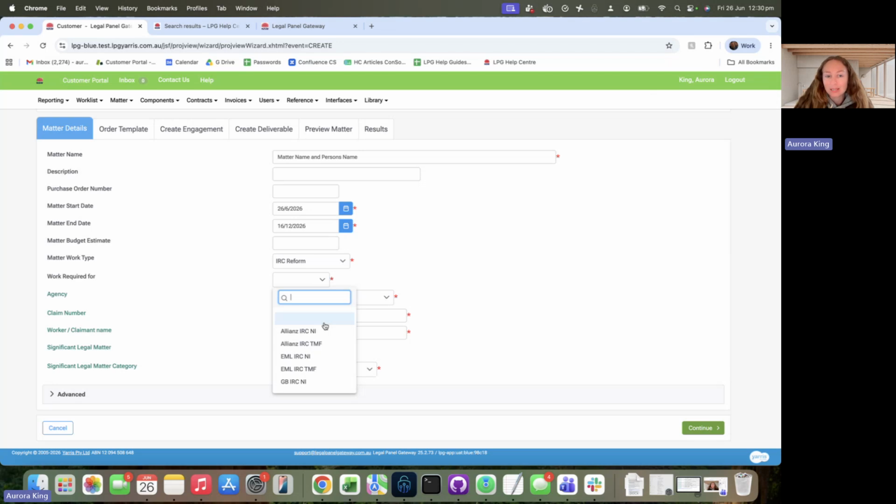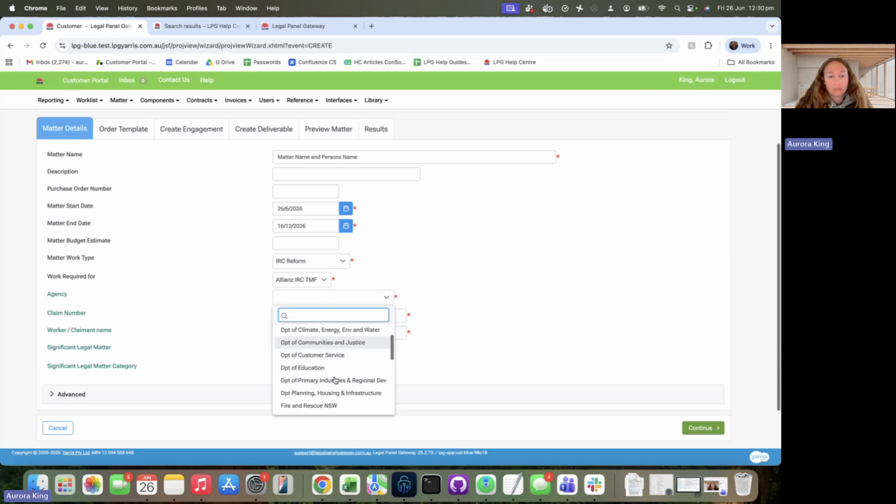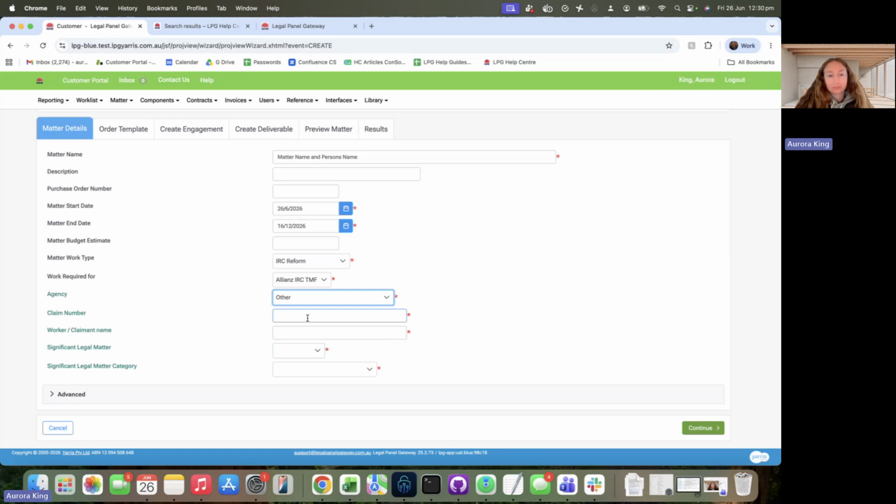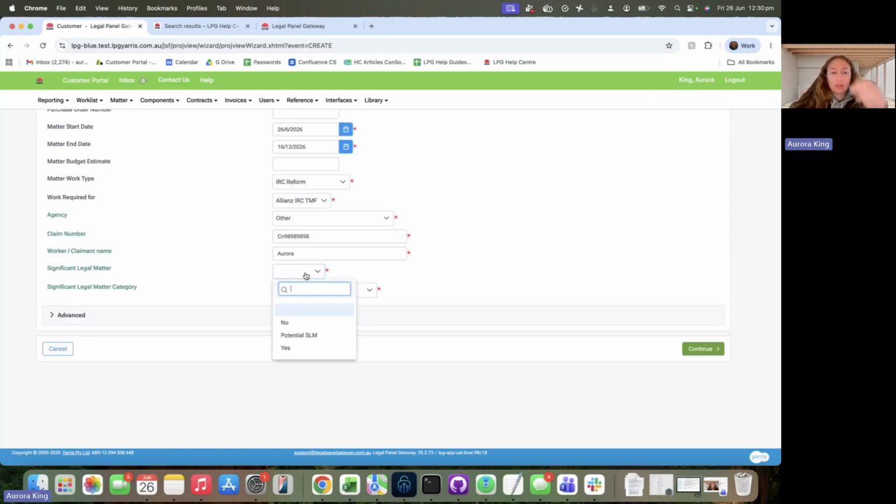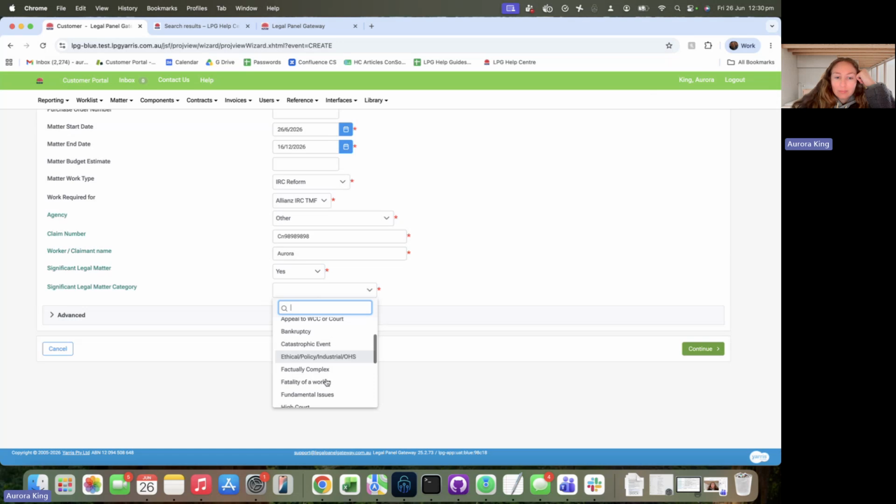For this example, I'm going to pretend that I work for Allianz. Then I'm going to select the agency as other. For the claim number, this is going to be in your claim system. You're going to pop in these details and you're going to pop in the worker or claimant's name. When deciding for a legal matter, if this is a significant legal matter, we click yes and factually complex.